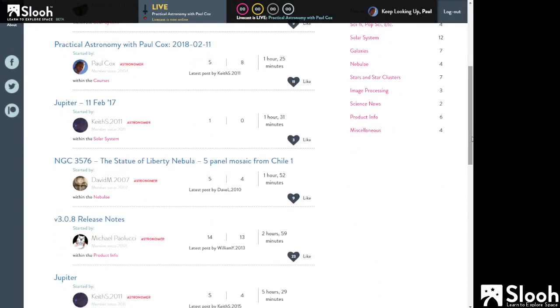And hey, Keith, great Jupiter images, by the way, recently. But look, it was this one by David Malek, and he's done an object that I have never heard of before. It's this number at the beginning, NGC. We're going to talk about that a little bit later when we talk about astronomical catalogues. But this one he's calling the Statue of Liberty Nebulae. And what he's saying here is it's a 5-panel mosaic from Chile 1. So he's used the Chile 1 telescopes.